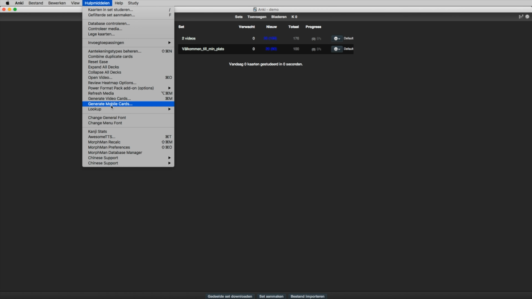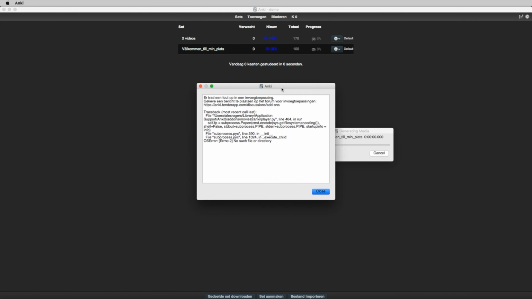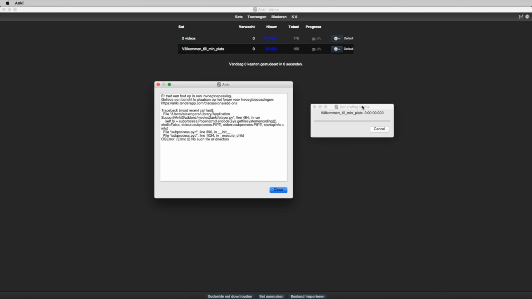We also saw that there was this option to generate mobile cards, but unfortunately I couldn't get this one to work on my system. If I click this, I get this error, and then there's this progress bar that doesn't move and nothing happens. What this option is supposed to be doing is generating media so that you could review your cards generated by this plugin on mobile as well.